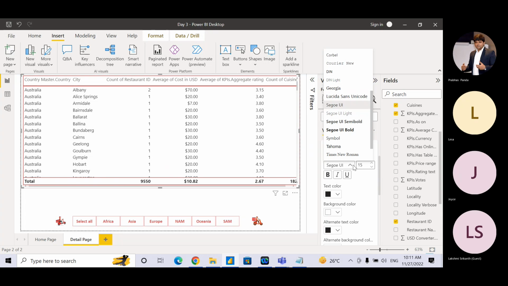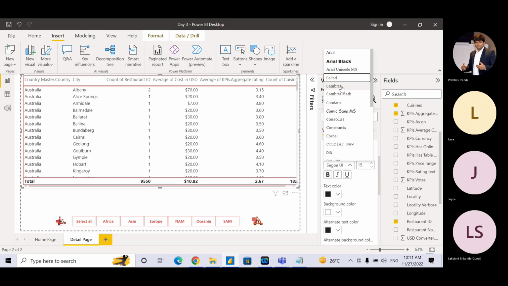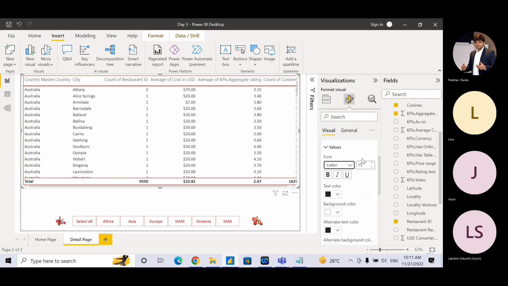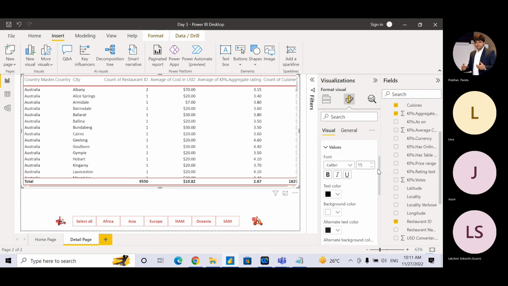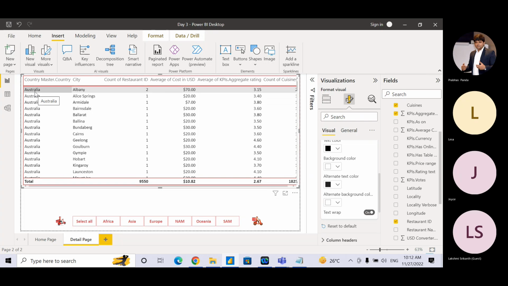Like let's say, for example, I'm going to change the font of this. So changing the font of this and give Calibri. And then if I want to make it bold, I can make it bold. Or the text color, if I want to choose black, I'll keep this black everywhere. And the background color also the same thing. The alternate text color is nothing but first Australia and the alternate text is this one. So you can change the font of this again. One after the other, you can change the font. But here I'm not doing anything just to maintain the consistency.